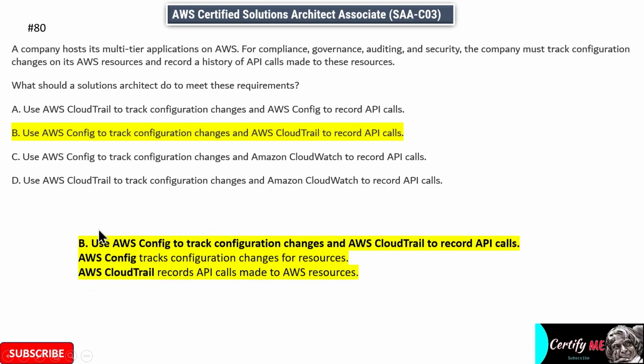Correct answer is option B. AWS Config tracks configuration changes for resources and AWS CloudTrail records API calls made to AWS resources.